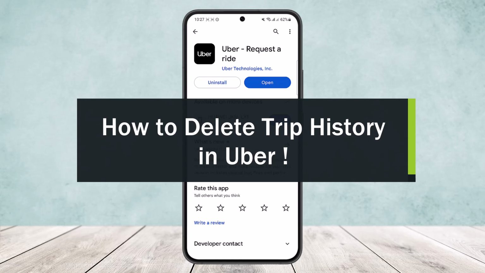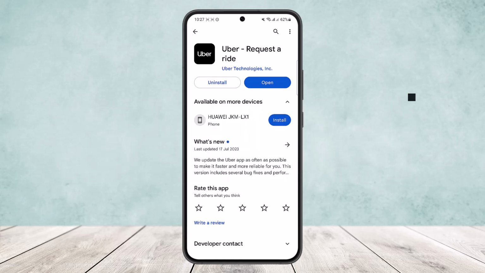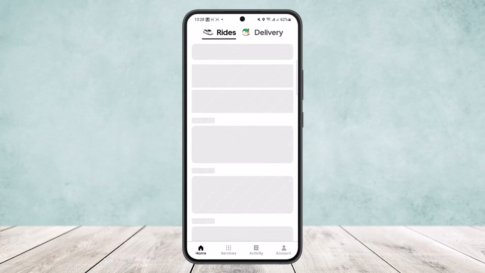Today I'll guide you on how you can delete trip history in Uber app. Now, the process is actually quite simple and easy, so let me guide you through quickly with the video. Simply open up your Uber app. You can always get the Uber app from Play Store or App Store, as you know. Simply open up Uber app and make sure you're logged into your account.